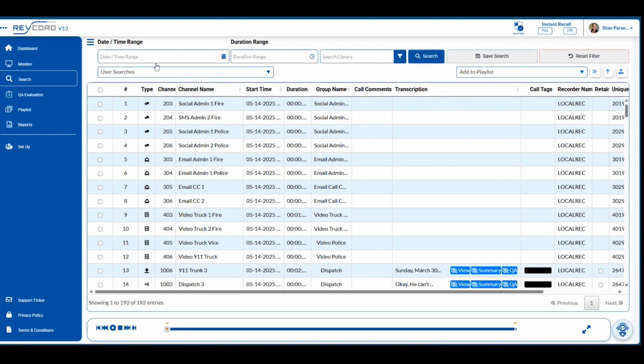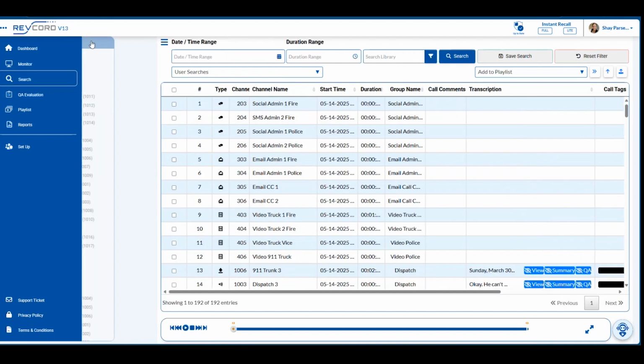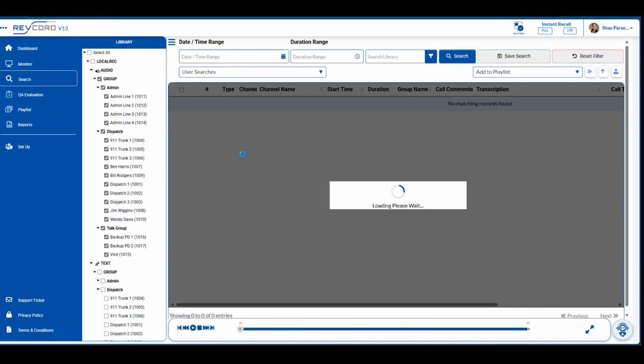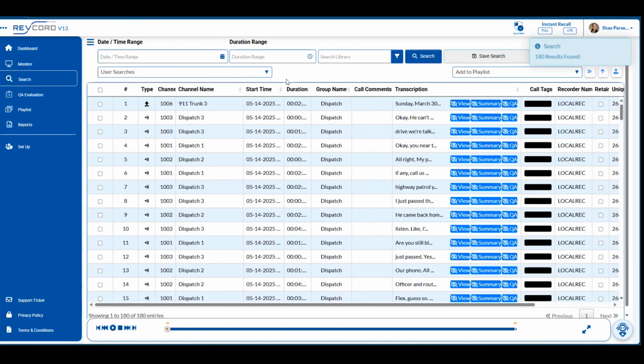You'll notice that I've added the columns in my login as I'd like to show, which includes the transcription column, as seen right here. Just as before, you have the ability to select exactly which channels that you'd like displayed. All right. I'll select the audio group just for the purposes of this demo, and then I'll hit search.